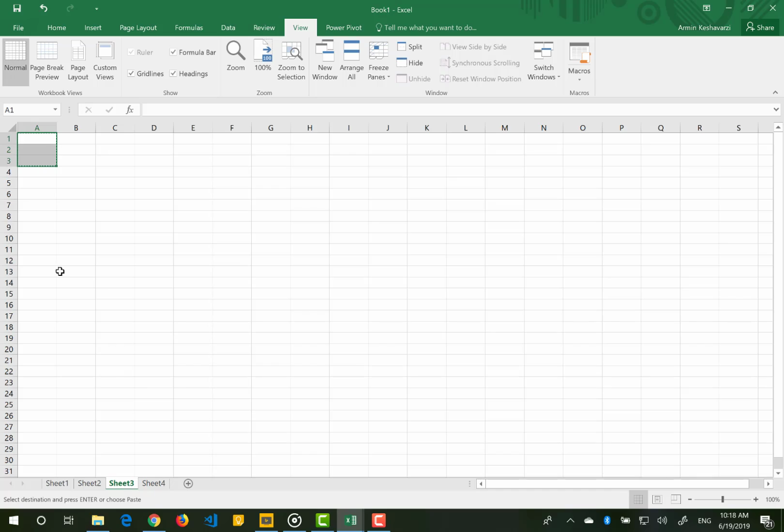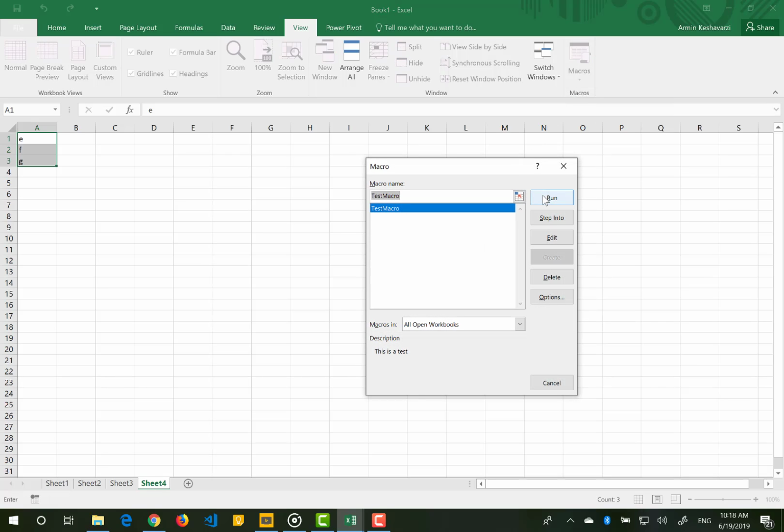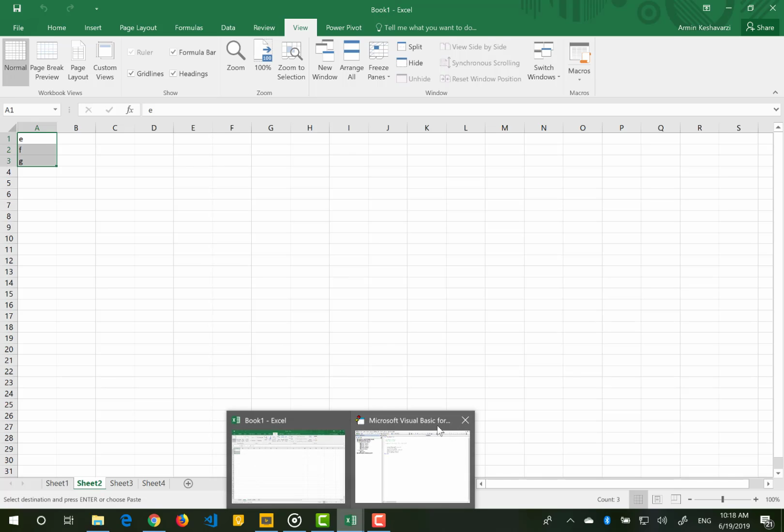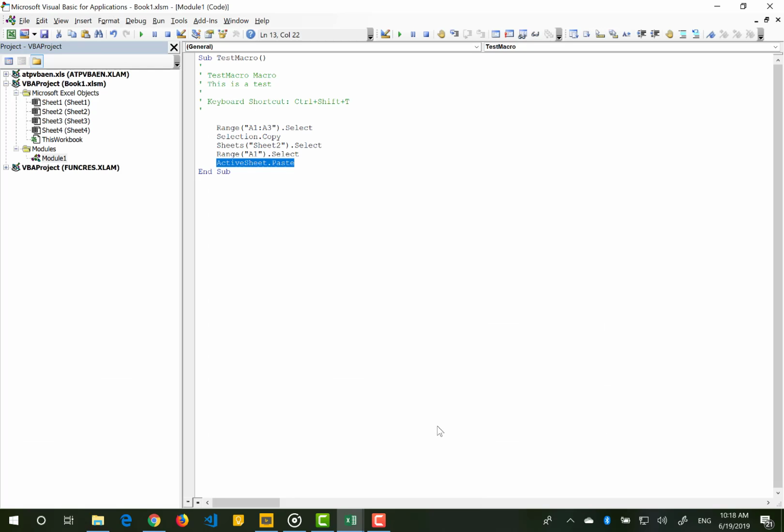So it pastes these empty values into Sheet 2 if you are in Sheet 3. And if you are in Sheet 4, those values will be copy-pasted into Sheet 2. Right now I just want to have the Sheet 1 values copy-pasted into Sheet 2. So how can I do that? Just look at this code. When it wants to paste the values, it goes to Sheet 2.